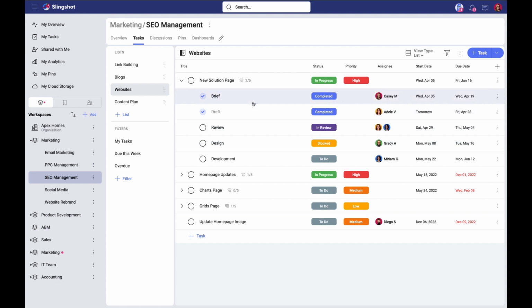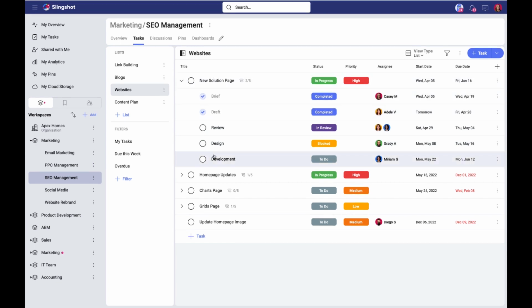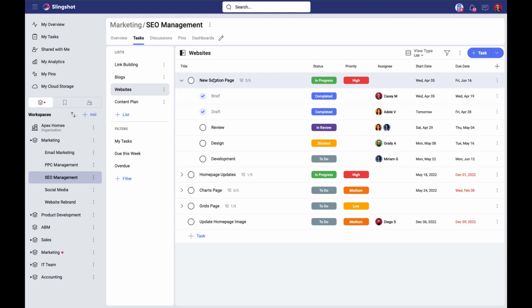So you can see here in my list of tasks, I have things like a new web page within here. Now, these are tasks that every time I need to do a new web page, I don't want to have to assign myself, Adele, and Grady, and so on to the tasks over and over. And I don't want to have to waste my time setting start dates and due dates.